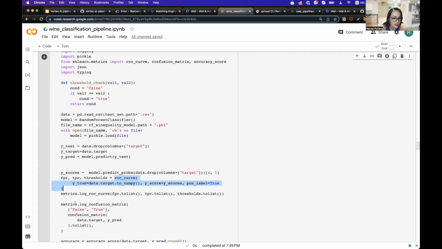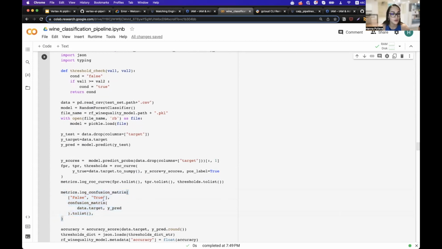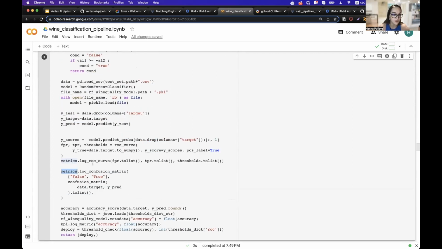And then we also record the ROC curve to metrics, and we record the confusion matrix, which is true positives, false positives, false negatives, true negatives, which are also used for evaluation of the performance of a classifier. We also record that to our artifact, which is metrics. So we have such a classification metrics artifact, and it understands that we can log a ROC curve and confusion matrix.